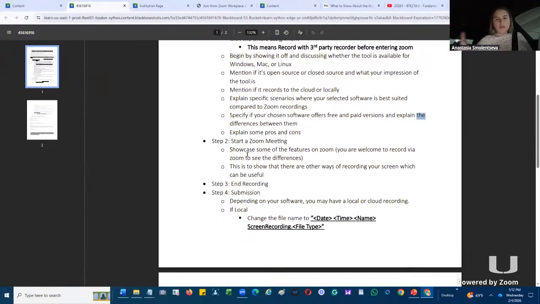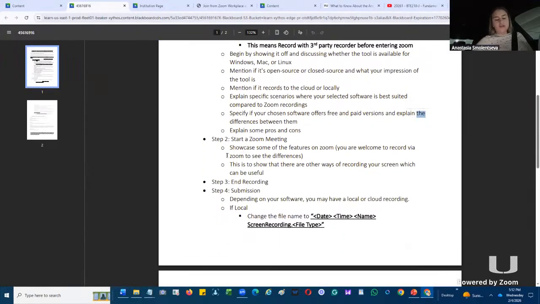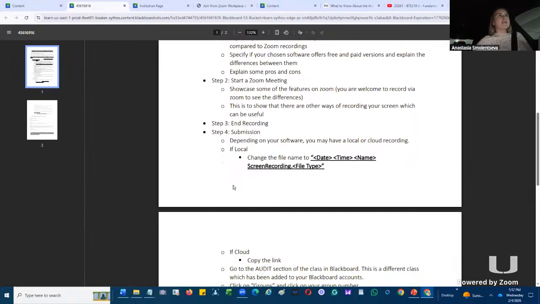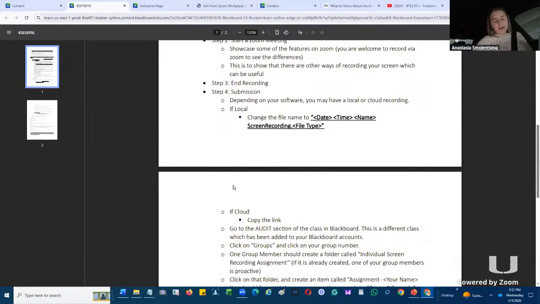Then while you're still recording your screen, you're going to start a Zoom meeting. You're going to show some of the features on Zoom. If you want, you can also record through Zoom to see the differences between the two recordings. And this is just to show that there are other ways of recording your screen, which can be useful in different scenarios. Then you can end all recordings that you have going, and then you're going to submit. I repeat my comments from last class. Please follow the specific instructions for submission.